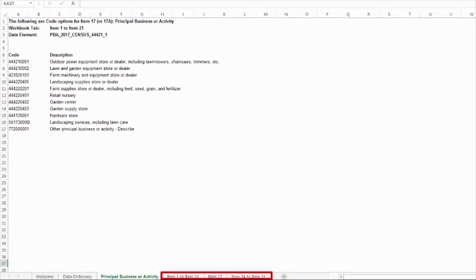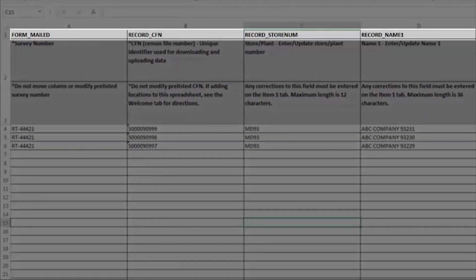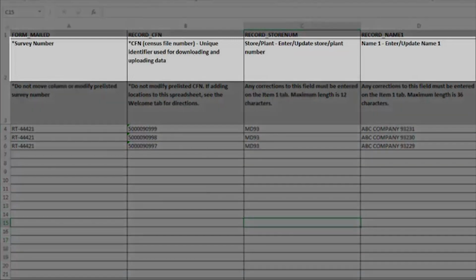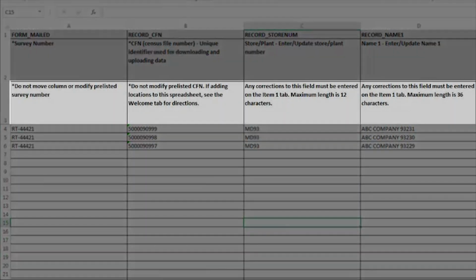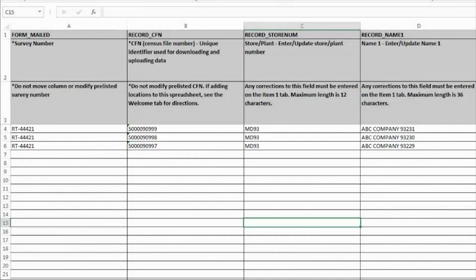The rest of the tabs contain all of the survey items. The top row of these item tabs contains data element names. The second row contains the questions. The third row contains any instructions for a given question. Beginning on row 4, each of your locations is listed on its own row. Most item numbers correspond to the item number in the survey instrument, except for items with their own tabs, such as items 18, 19, and 22.